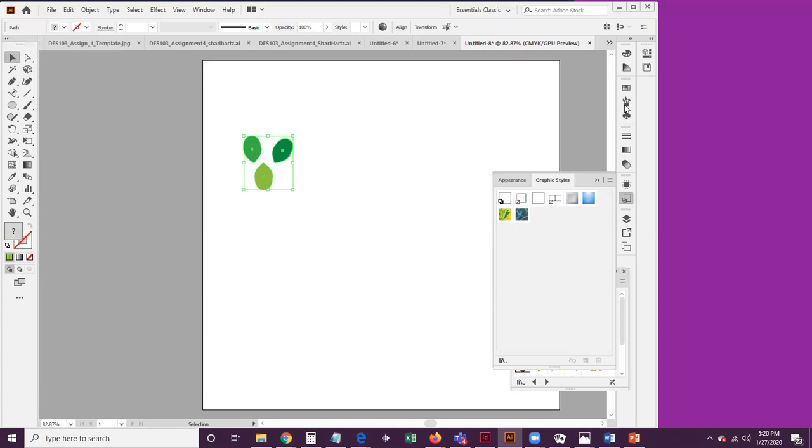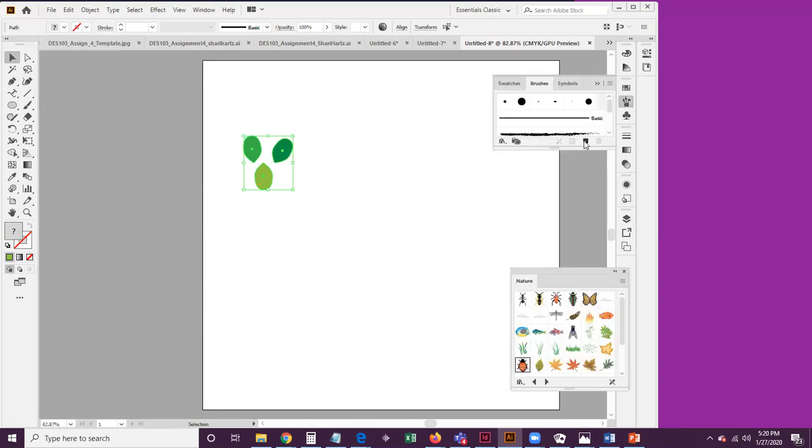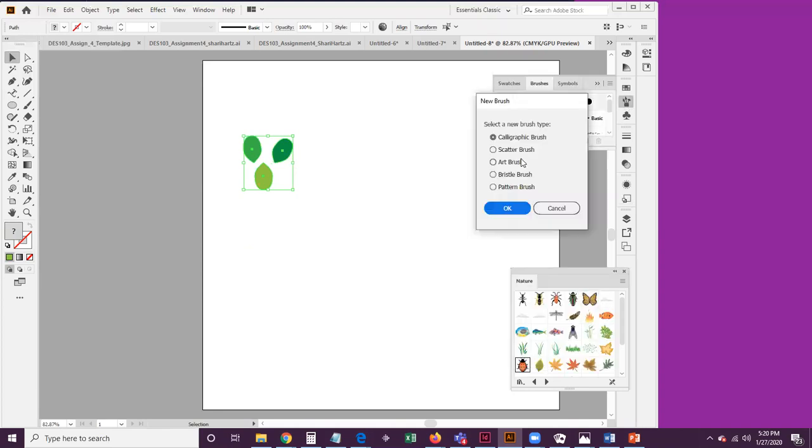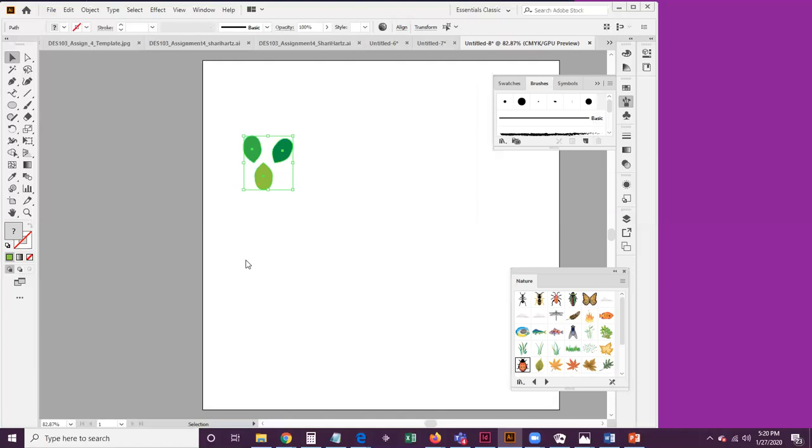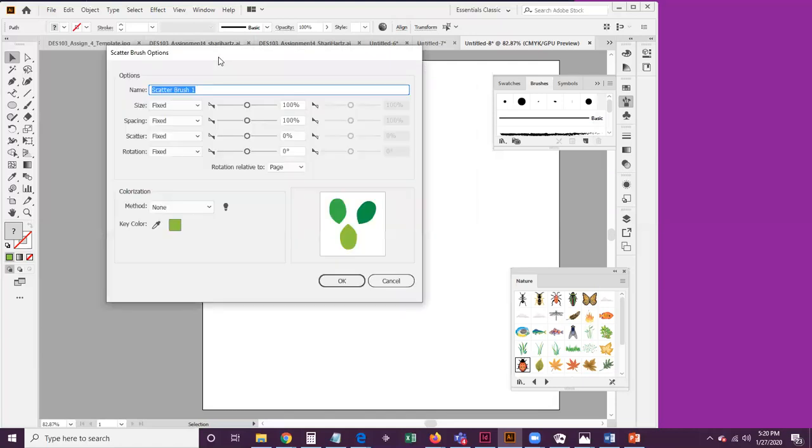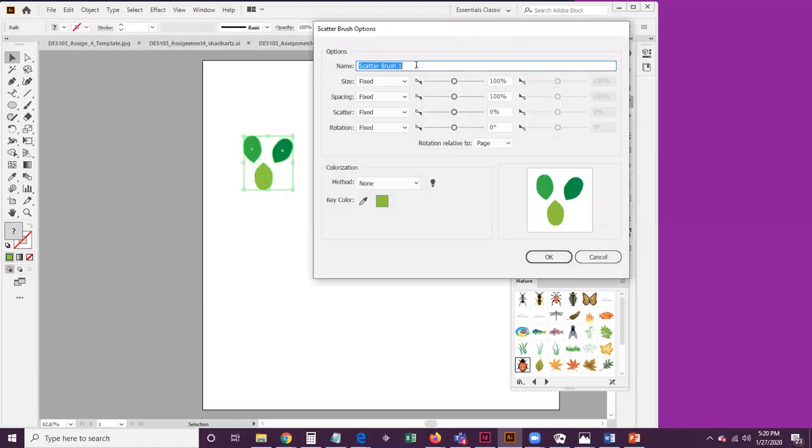I can come over here to my brushes. I can click right here where it says new brush. Now, one that seems to work out well is just to do a scatter brush, and I'm going to hit OK. Call it leaves. And I'm going to make it all be random.